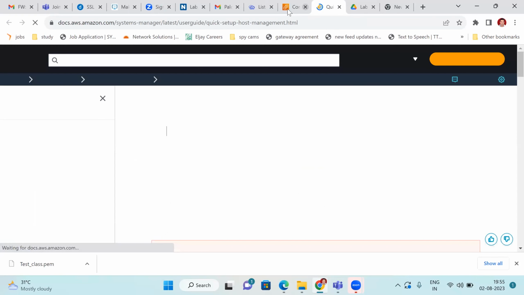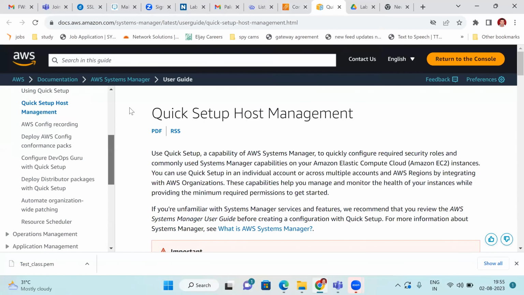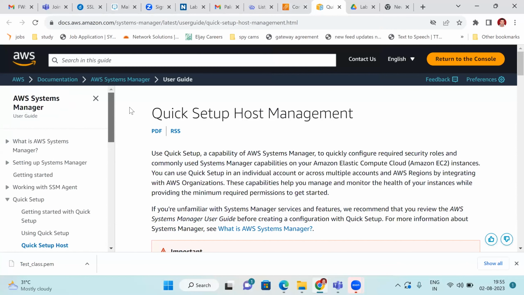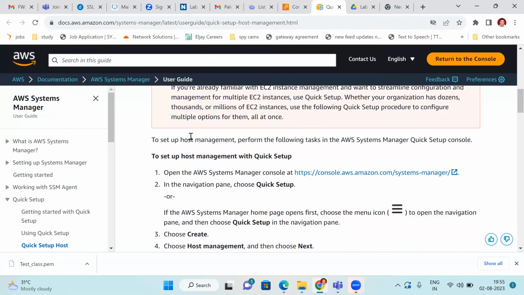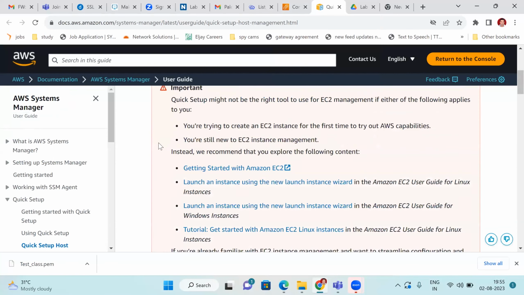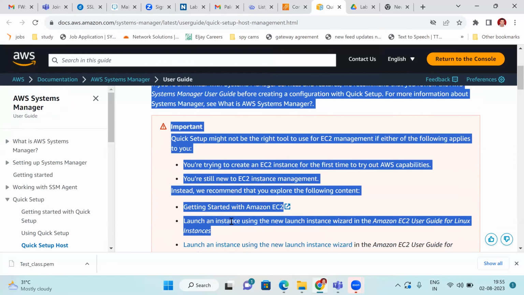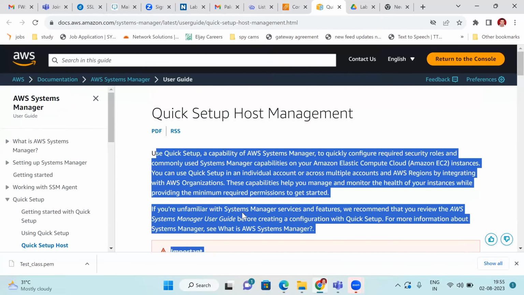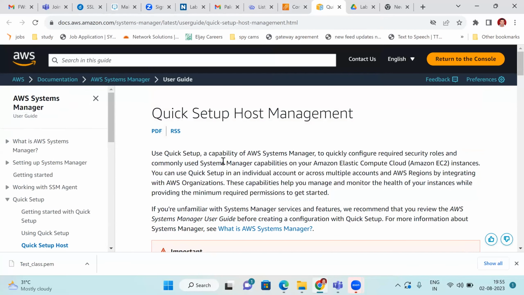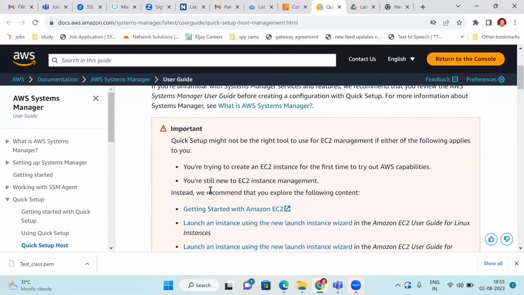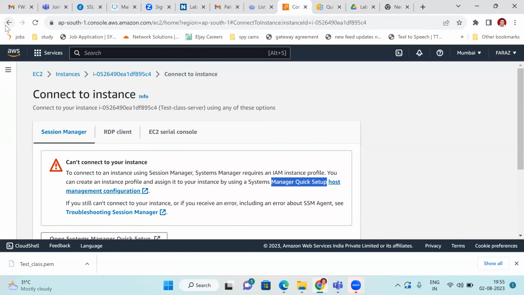You can start this manager, AWS Systems Manager, from anywhere. So this is the document on how to create this host management and IAM profiles. Okay, I'm going back to the console, clicking back.